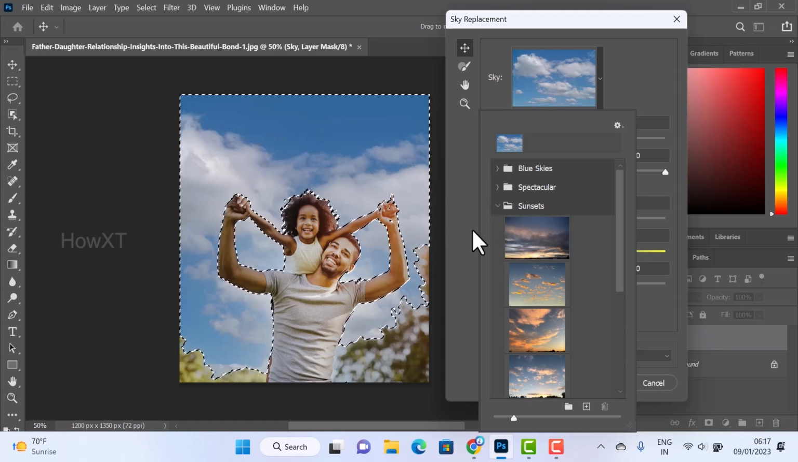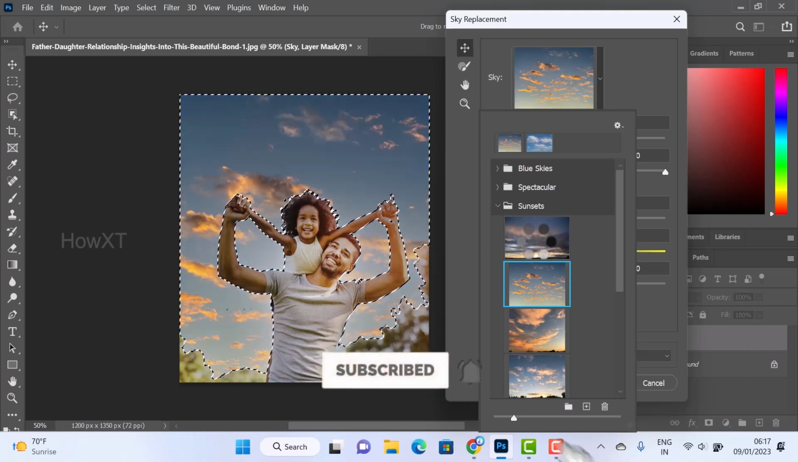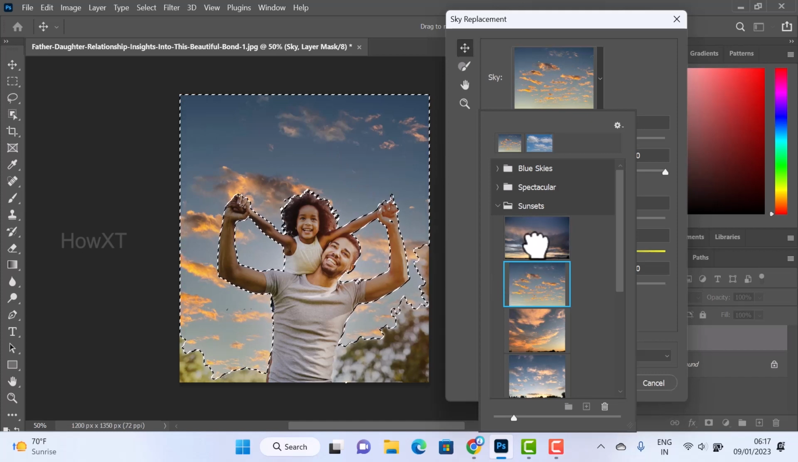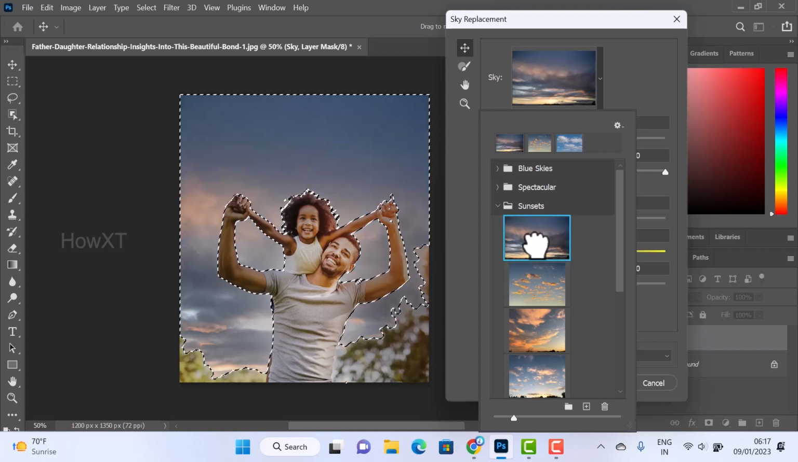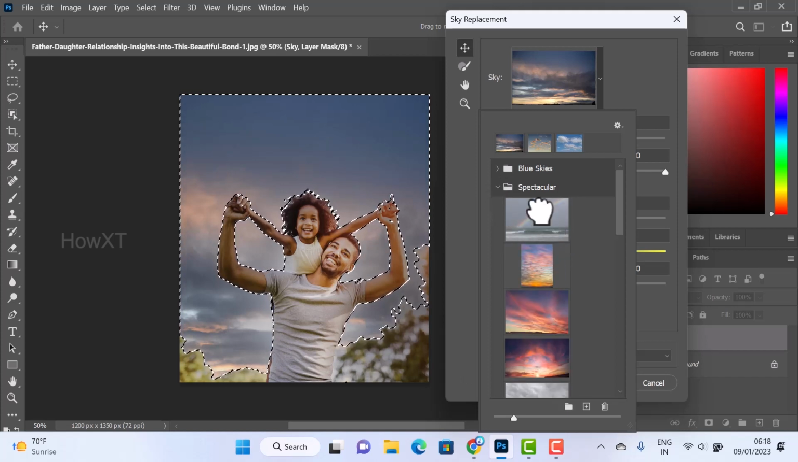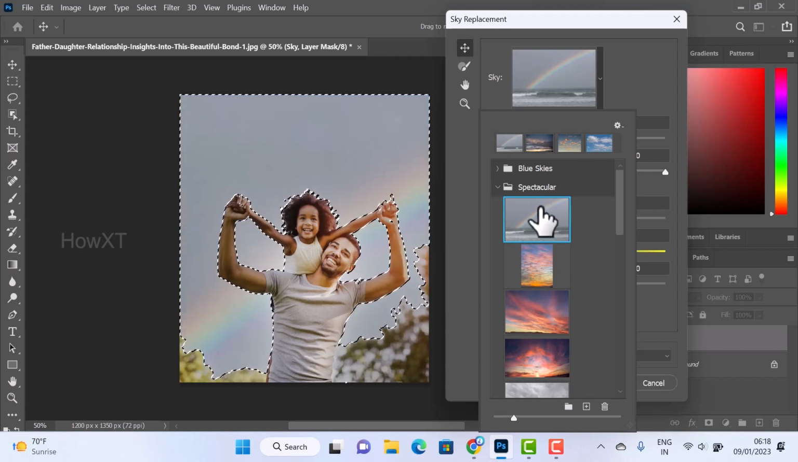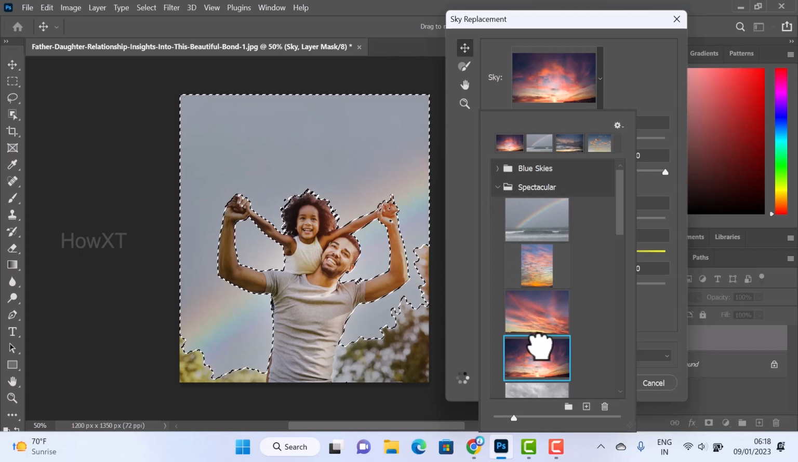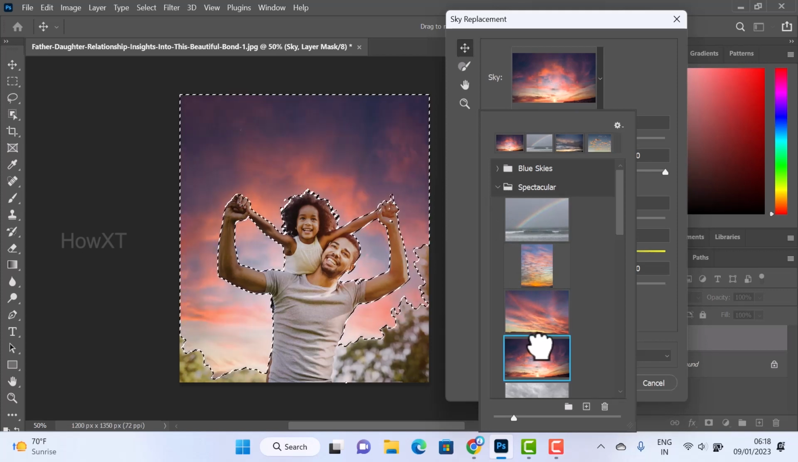If I want to make this a sunset model, I just click here for the sunset, and automatically my background will be changed to the sunset model. Within a minute it will change your entire sky. You can choose whatever style you want. For example, if you want a beach background or anything else, it will change the sky. For any other images, the sky replacement will help you.